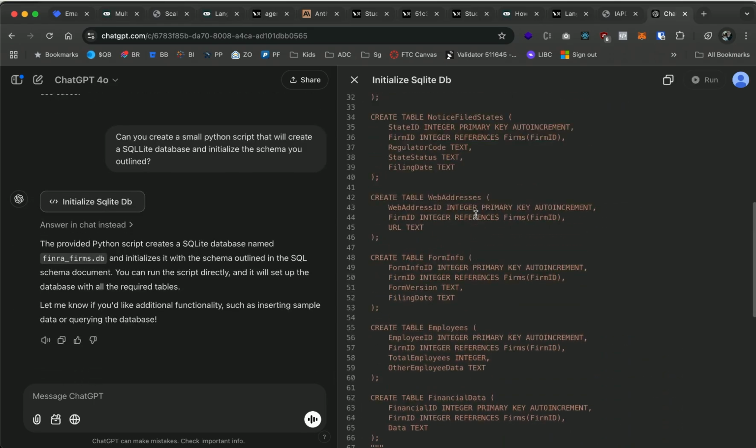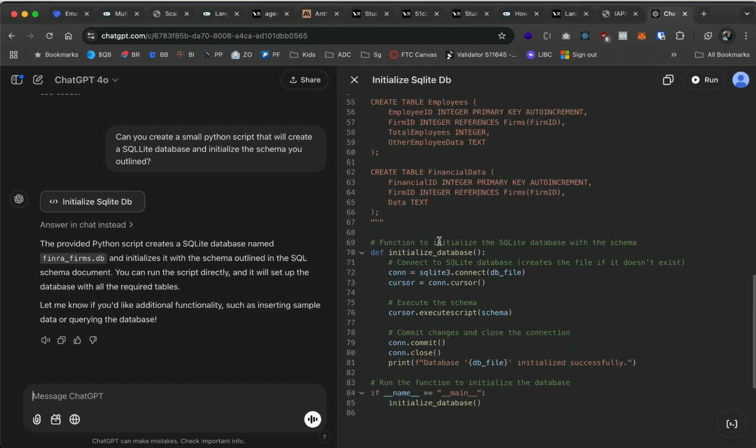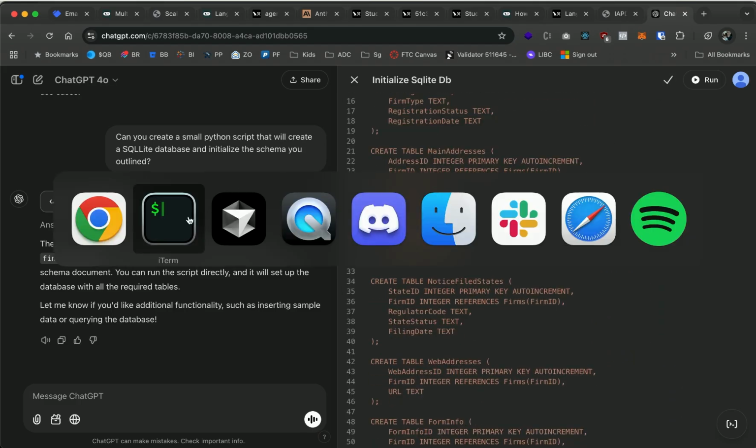All right, awesome. So now we have the schema just in a string, and we're calling the database file FINRA firms. Again, SQLite is part of the standard library in Python. Great. In other environments, we'd have to bring in a dependency, and that just gets annoying. So initialize database, SQLite connect to it. Super simple. So boom, let's copy that.